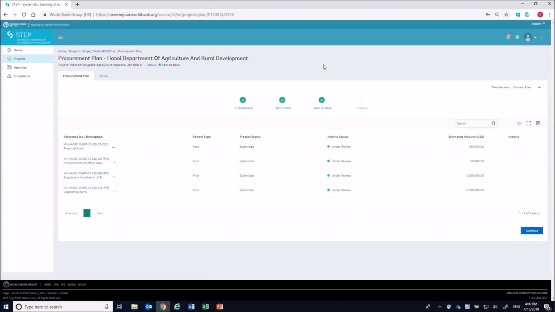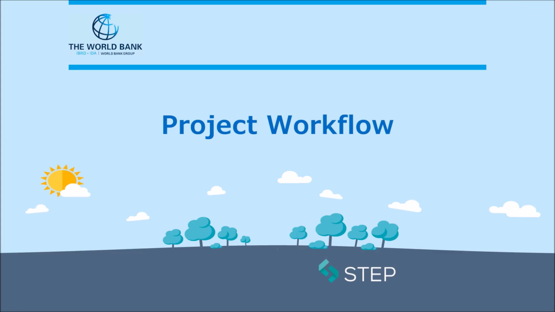In the Procurement Plan page, the progress bar shows it is sent to the bank. Process status, submitted. And activity status, under review. Now we have to wait for the bank's response. In the meantime, let's take a tour to see the workflow in World Bank financed projects.